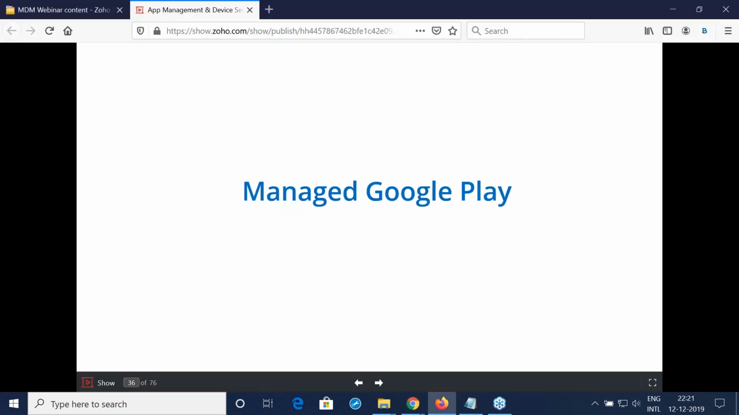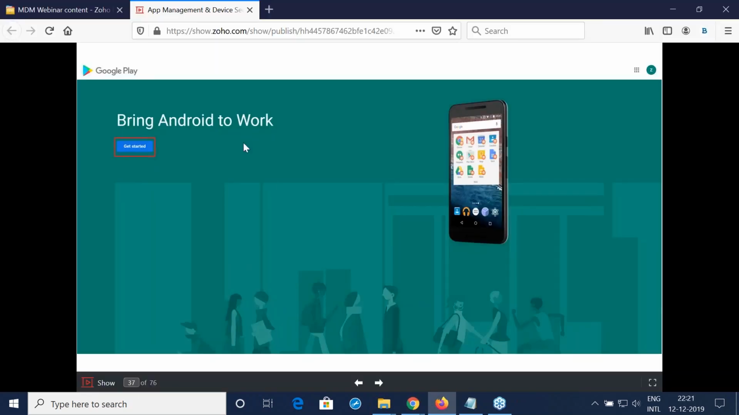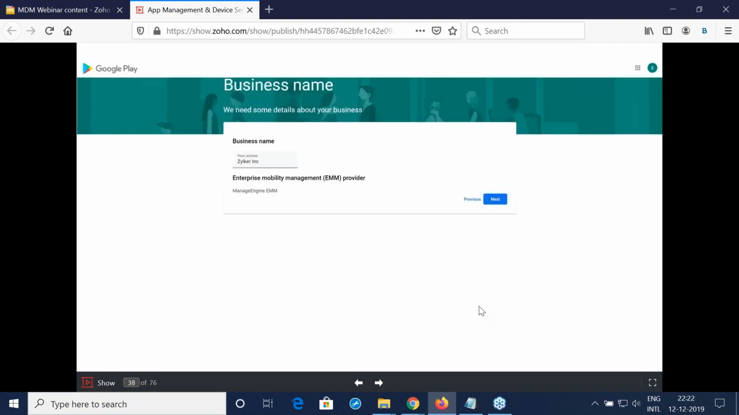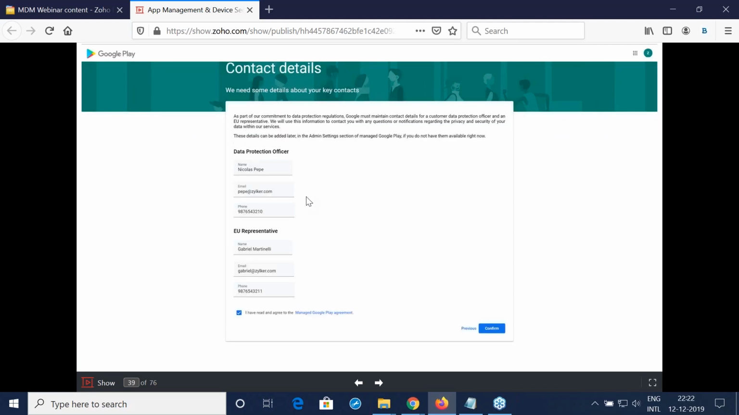After you click on this option, you will get navigated to the managed Google Play portal, where you need to click on Get Started, and you need to enter your organization details. After entering the EMM provider as ManageEngine, you need to enter some key contacts about your organization, such as the data protection officer.